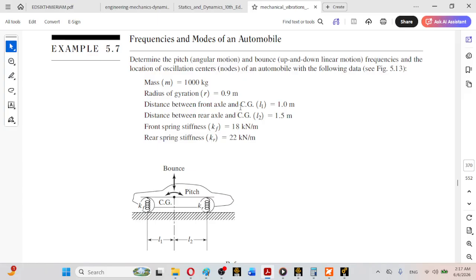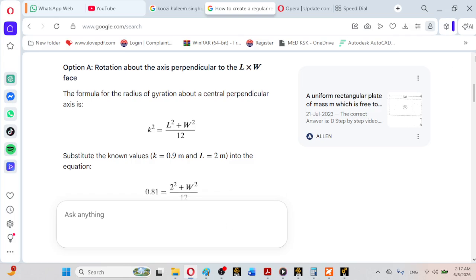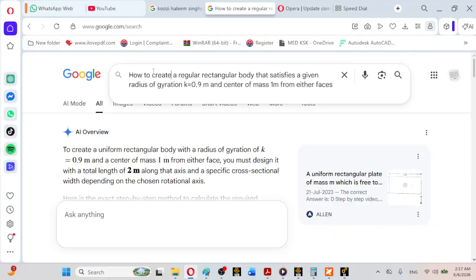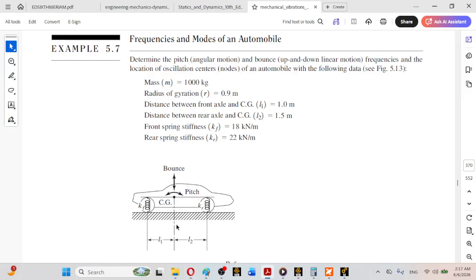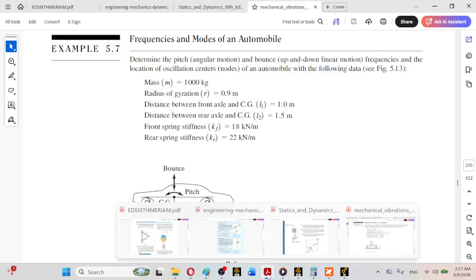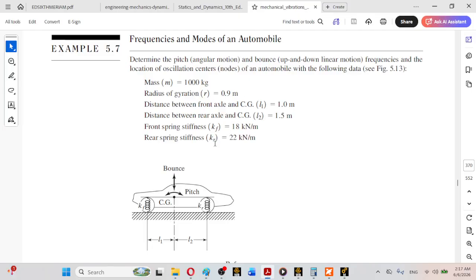So here, when you type on the internet how to create a regular rectangular body, what is the requirement? We want to map or create a rectangular body which covers this complete volume using these dimensions.